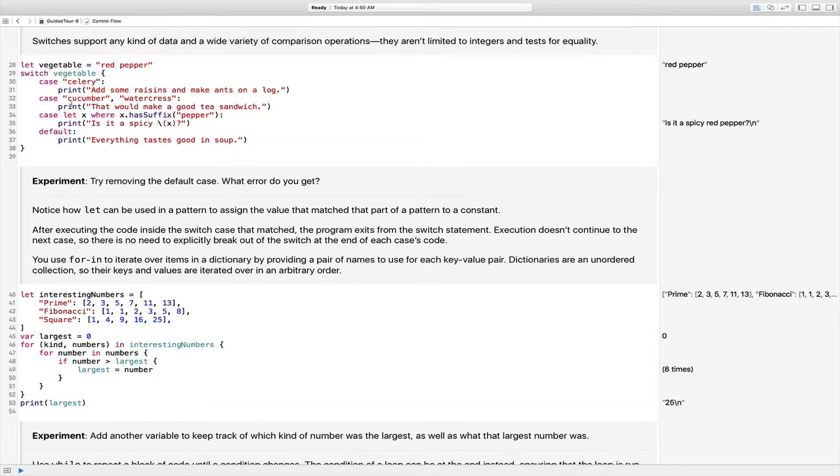If the case is cucumber, and oh, they do two at the same time. That's weird. Oh, cucumber, watercress, print. That would make a good tea sandwich. You know what's weird is they did different syntax, didn't they? They did different syntax than this one up here. So I don't really get that. Oh, no, they didn't. I apologize. I'm wrong about that. The only thing that's different is instead of one vegetable, they did two vegetables. So we'll have to play with this and see how that works.